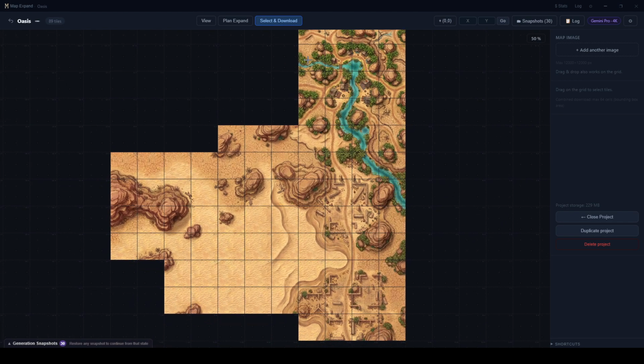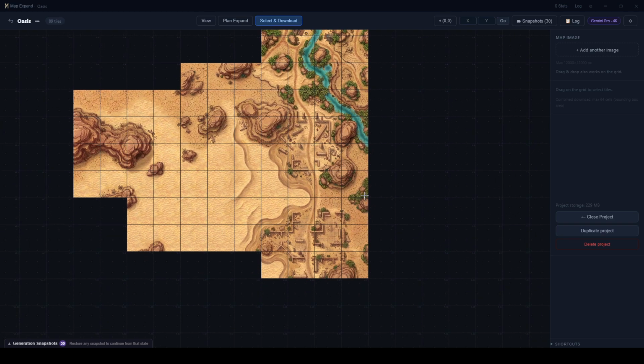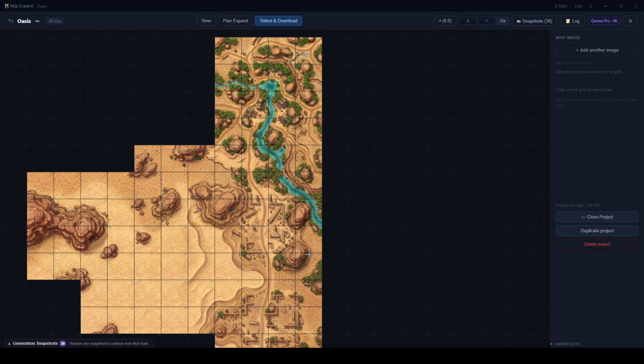So basically we have a camp here, a river going down here, 2 ruins here, and this cave here, and there is a desert as well. So I think it's pretty good. Maybe we can lead this river into a huge pond, and okay, yes, I like ponds.